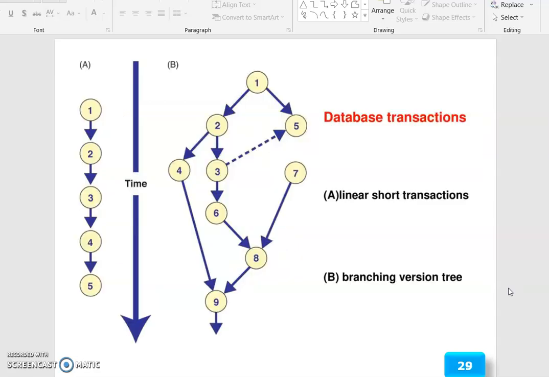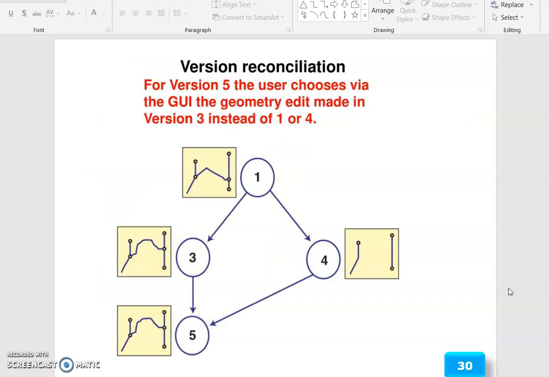So, database transaction: linear short transaction, branching, version tree based. Version reconciliation: for version 5, the user chooses via the GUI the geometry edit made in version 3 instead of 1 or 4.